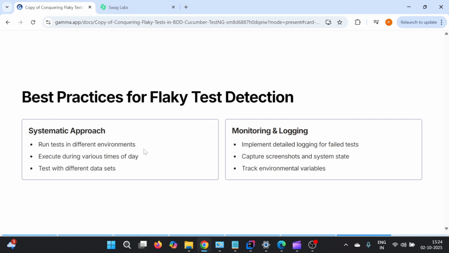Now, what are the best practices to identify flaky test cases? First of all, we should run it against different environments. Our test case may be running fine in the QA environment, but may be failing in UAT. We should execute against different time intervals. It may be passing during the daytime when there is low load, whereas it may be failing during the night when there could be high load, right? And we should test it against different data sets. For some data sets it may be passing, and with some data sets it may not be passing, right?